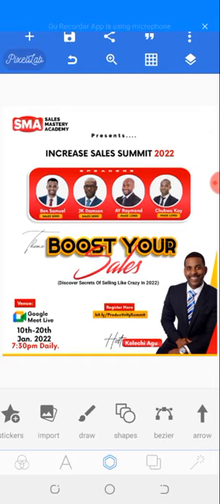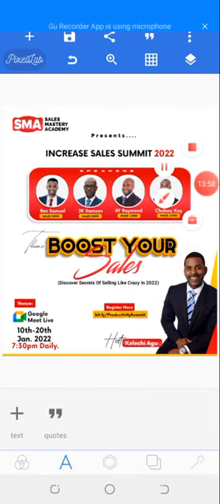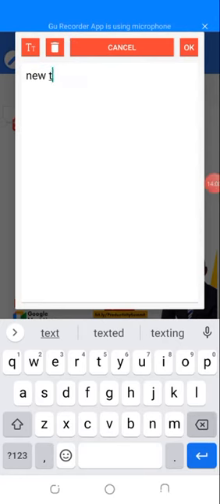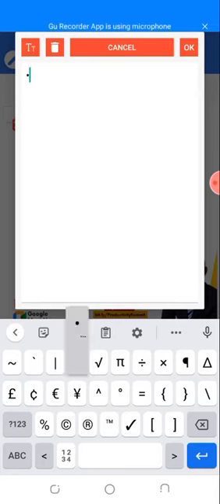Then there's something I want to show you now, how to actually create this dot, dot, dot. That dot, dot, dot gives your work a kind of uniqueness. So let's create 4 dots. Click on text and move it down.